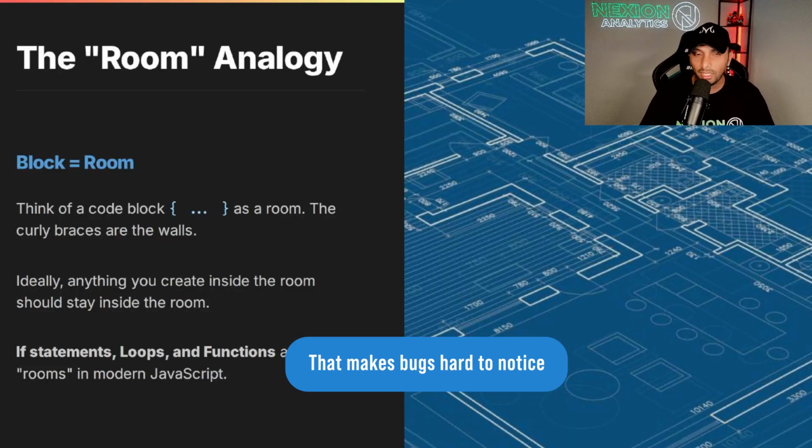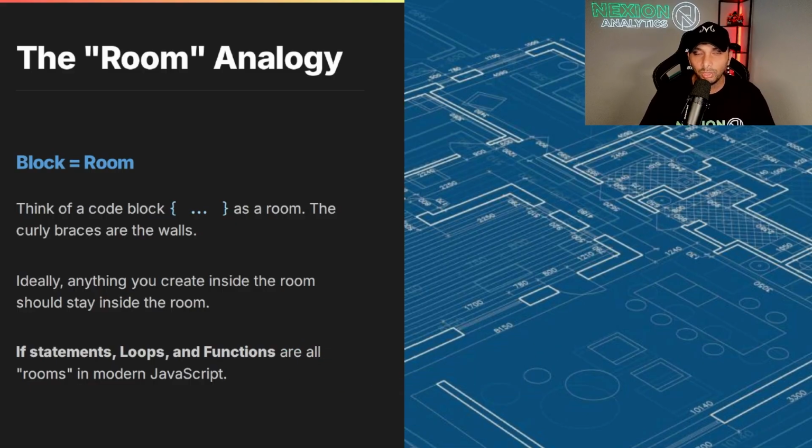So let's use the room analogy. To understand the problem, think of a block of code, like an if statement or a loop, as a room. So the curly braces are the walls. And in a perfect world, if you create a variable inside of a specific room, it stays in that room. It shouldn't wander off to the rest of the house. We've talked about it a few times before. All our code is staying within those curly brackets, right? So everything within that function, within that block of code, is staying parent to that function. It's not leaking out. It's not going anywhere else. Because if it did, it would kind of create chaos, right?